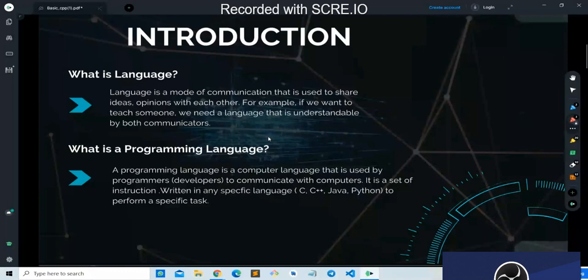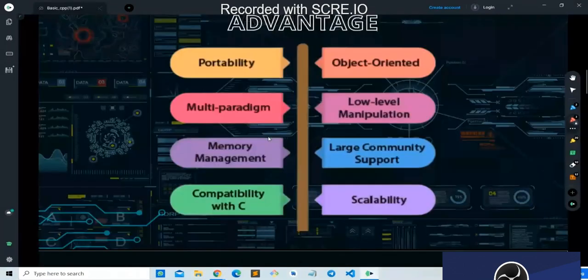There are some benefits of using it over other languages. These benefits are its portability, object-oriented programming, multi-paradigm support, low-level manipulation, memory management, large community support, compatibility with C, and scalability. You will come to know these terms in detail in your further coding journey. So let's start with a sample code in C++.